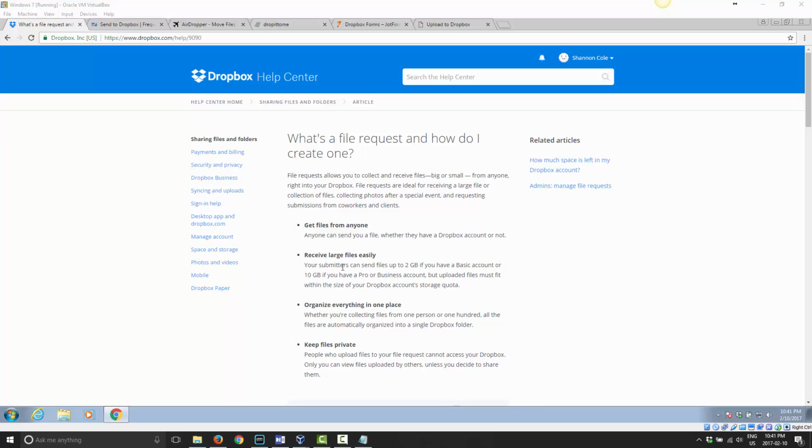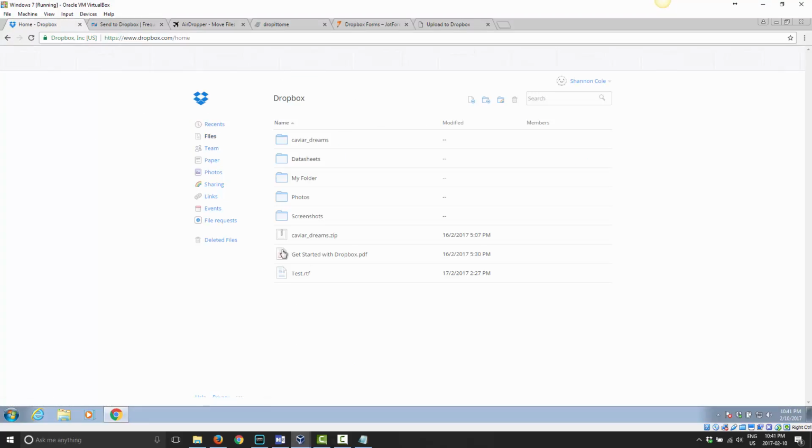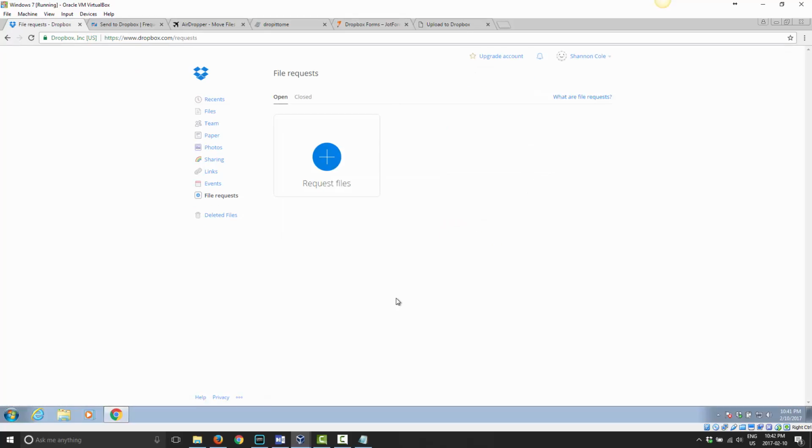So if you need to receive a large file, or you need to receive a specific file from a bunch of different people, this file request option is really good. So I'm going to go back to my Dropbox homepage right now. And once you're on your homepage, on the left-hand side, you'll see an option here for file request. If you click on that, you'll get the option to add a file request. And you can add multiple here, but we're just going to do one for now.